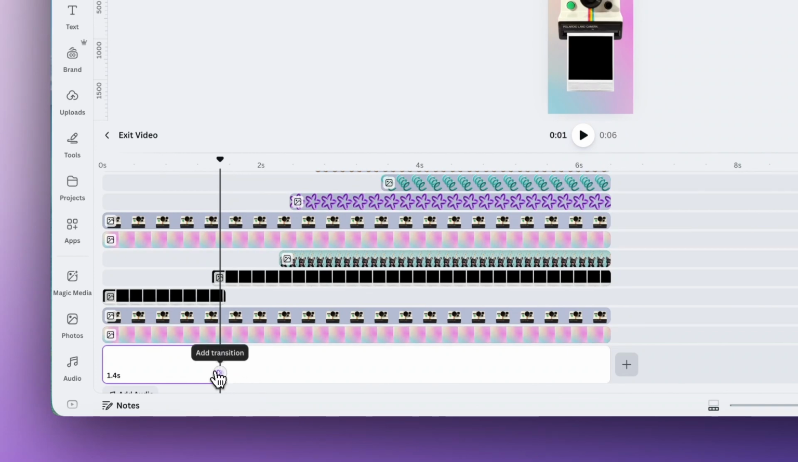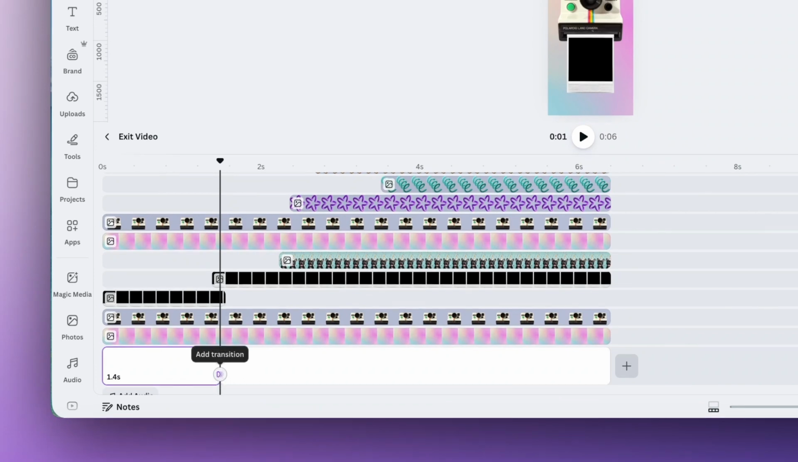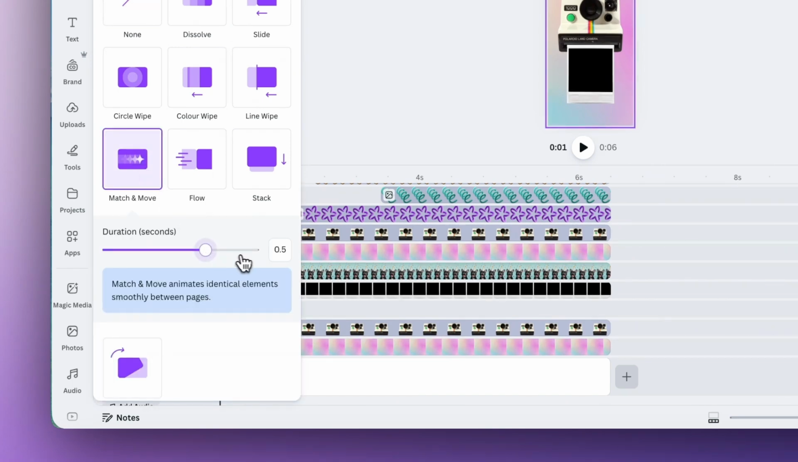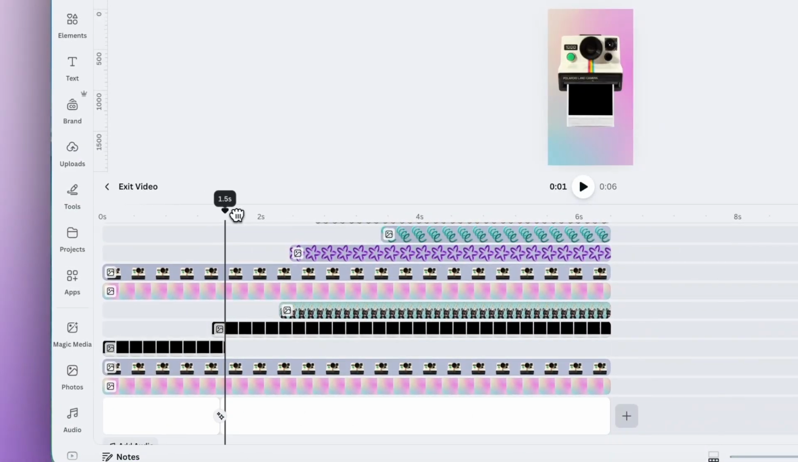Now you can see that I can hover across and I can add the transition. I can add my match and move. I'm going to increase this so it's a slower transition. Now you'll see that that match and move transition is now happening.